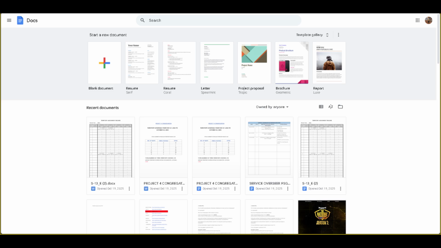Hey guys, today I'm teaching you how to make Google Docs read aloud to you. Perfect for proofreading, multitasking, and accessibility in 2025. Start by opening your Google Docs document.